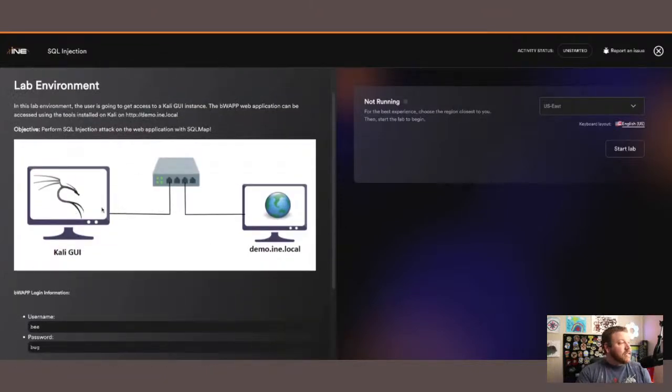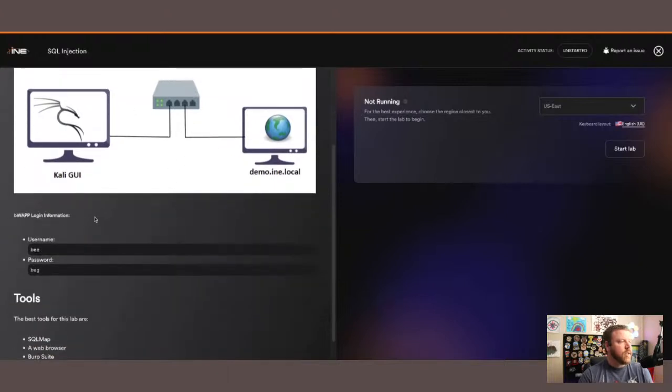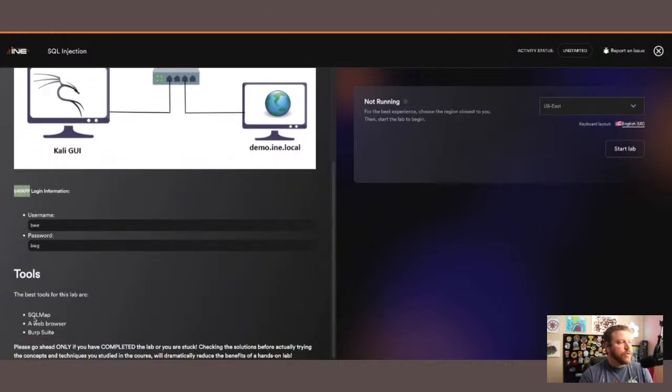Our environment is going to be this Kali machine that we'll have access to through the GUI, through some Guacamole awesomeness. Then we're going to be attacking or testing demo.ine.local, which is also running on the same network. We'll be using bWAPP, and there's some login information, so we'll take advantage of that. We'll use SQLMap, a browser, and some Burp Suite.